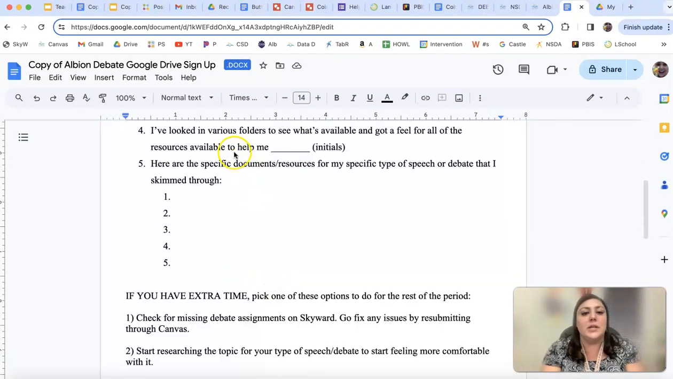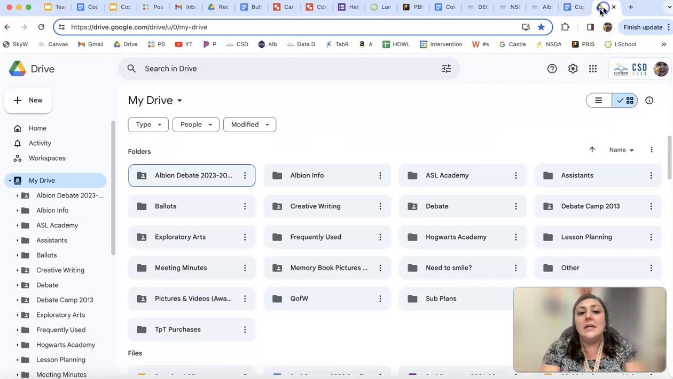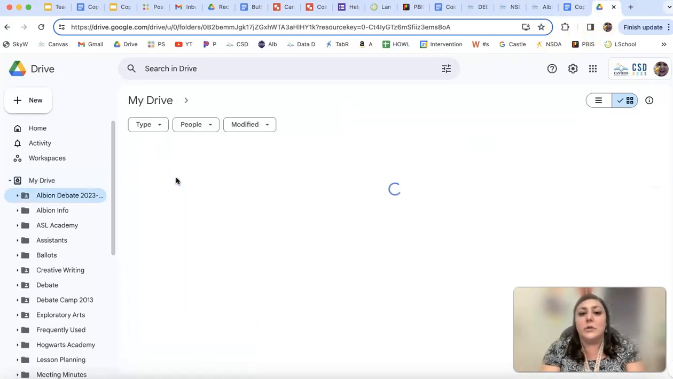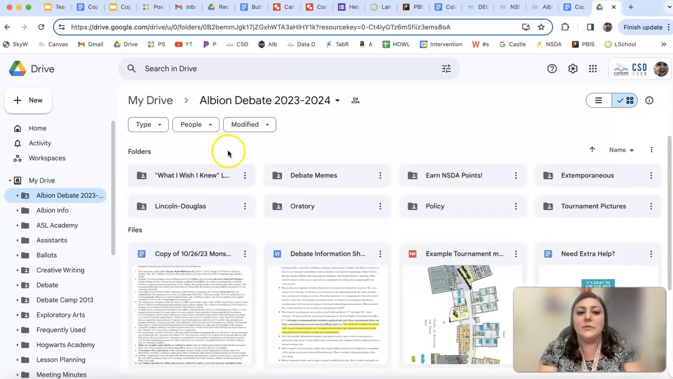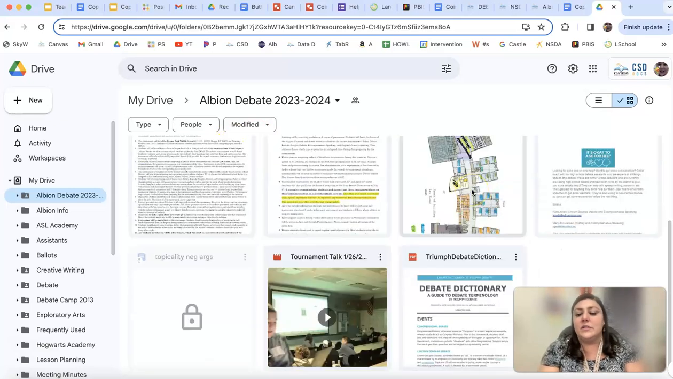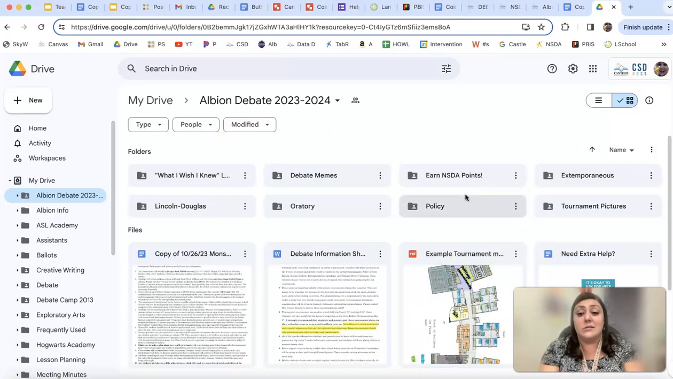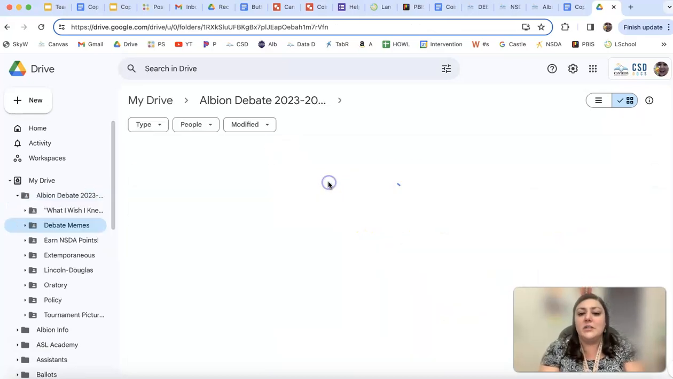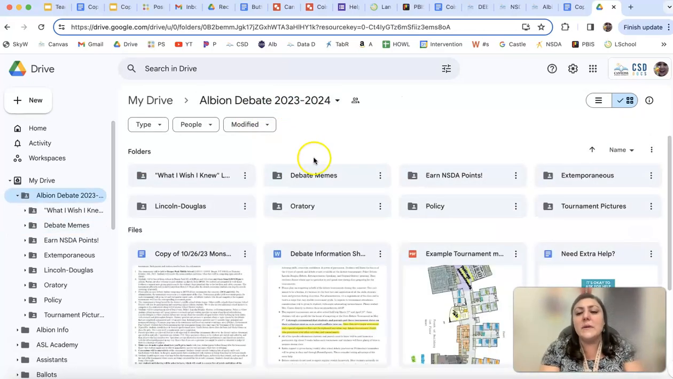Okay, then you're almost done. Really easy. I've looked in various folders to see what's available, and I got a feel for all the resources available to help me. So when you're in the actual Albion debate shared folder, there's all of this helpful stuff I've been collecting for years. Every little thing I can think of that's going to help debaters. So there's funny stuff too, like if you want to go look at old tournament pictures really quick, or there's a bunch of funny debate memes. People always love that one. Don't spend too long on those ones.